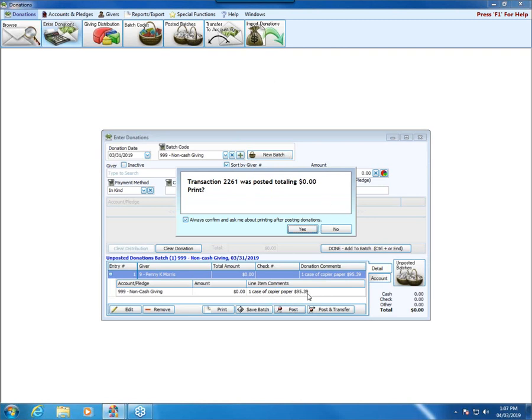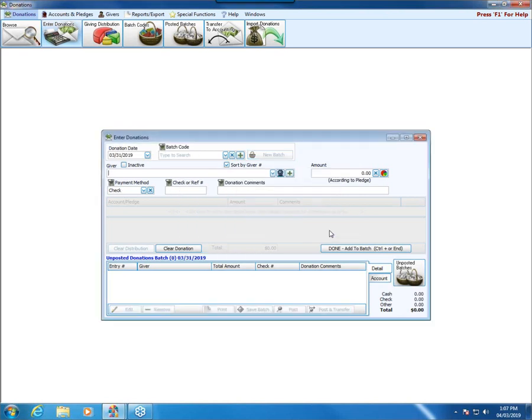Now the line item comments, I forgot to mention, those will show on a giving statement. If you include the comments in the detail section, then you will see those in the giving statement detail section. I'm not going to print that. So let's go ahead and enter gift of stock.